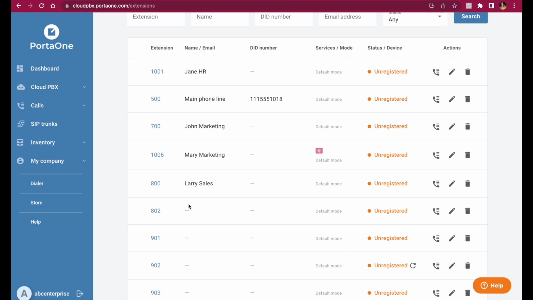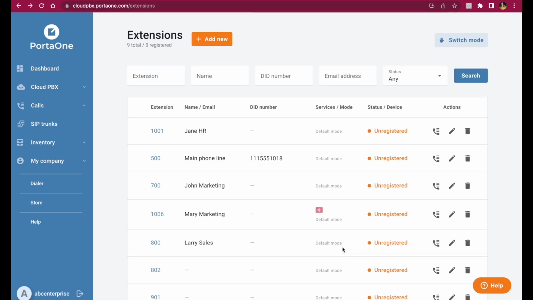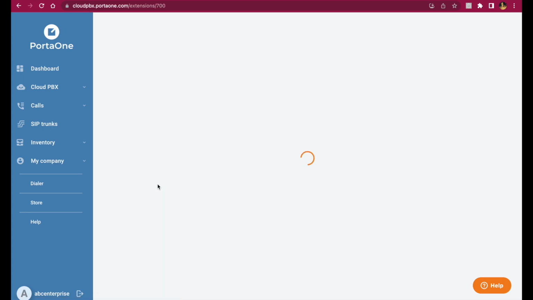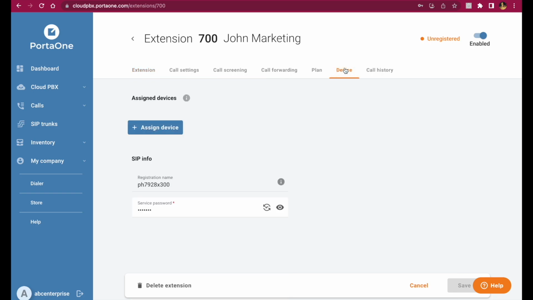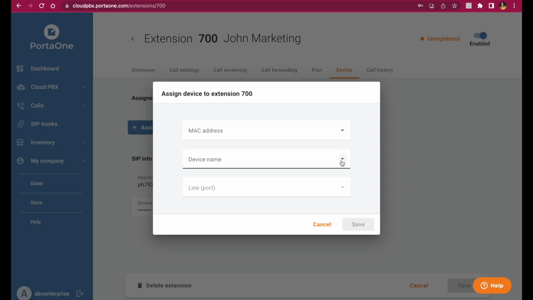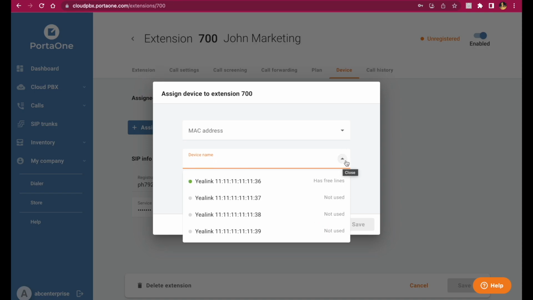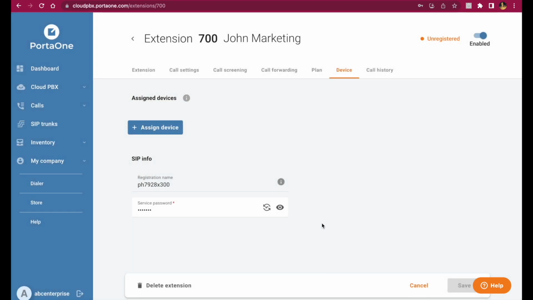Let's register John's and Larry's extensions on a soft phone and make a test call between these two extensions. Let's open John's extension and find his SIP login and password. For that, we go to the Device tab. Okay, here they are. Alternatively, we can assign a hardware IP phone to this extension. We click the Assign Device button and pick a device available from the service provider. But I'm not going to do this right now. I'm just going to copy these credentials into my Zoiper soft phone.